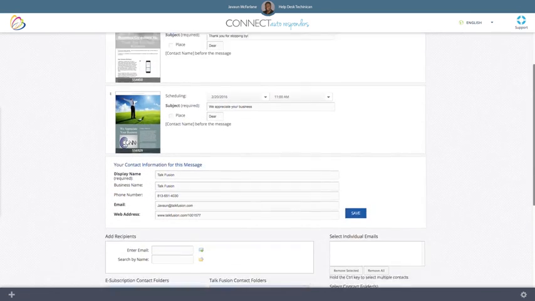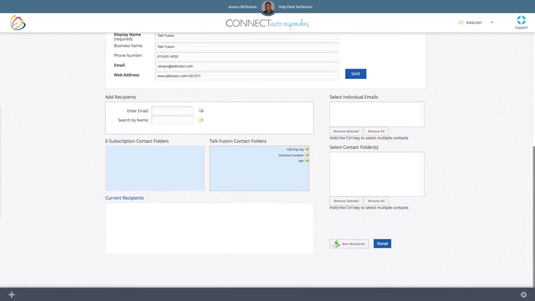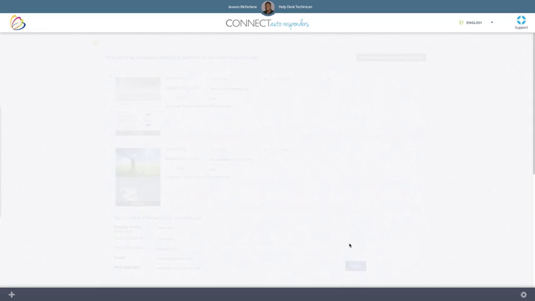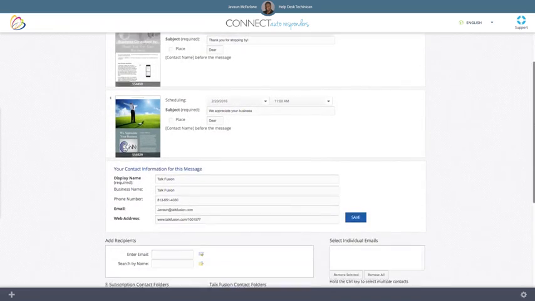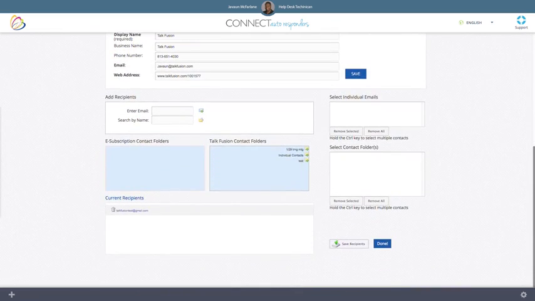And if you scroll down the page, now you have the ability to add your recipients for this newsletter. So we'll go ahead and add our recipient. We'll click on the green arrow on the envelope to add the contact. Then we'll click Save Recipients. I'll give you one last time to review the recipients that you scheduled to have this sent to, and then you can click Done.